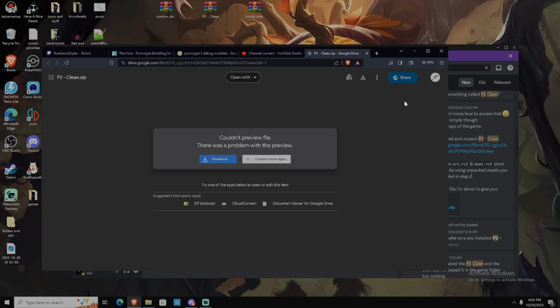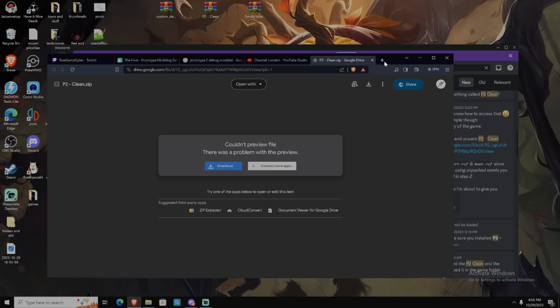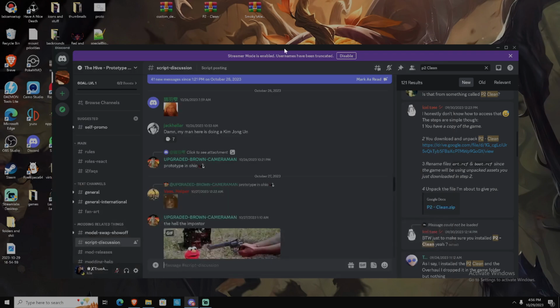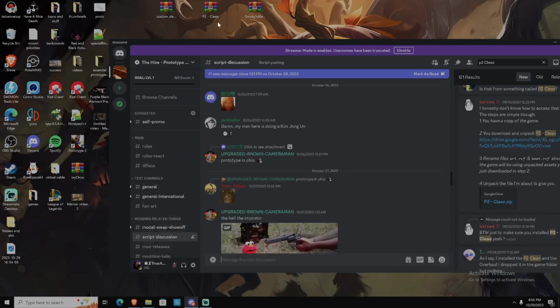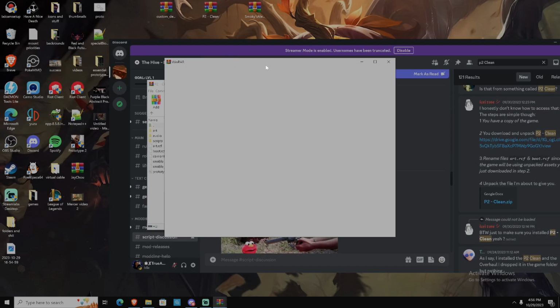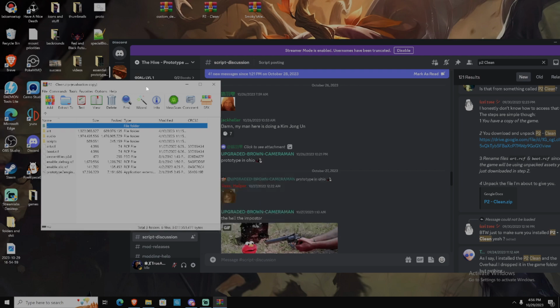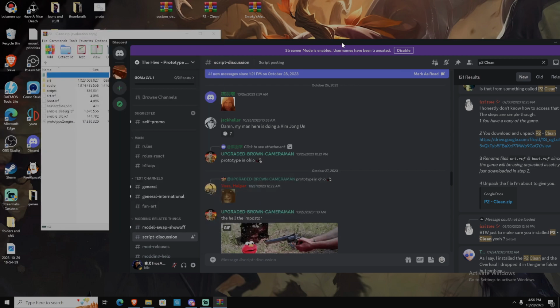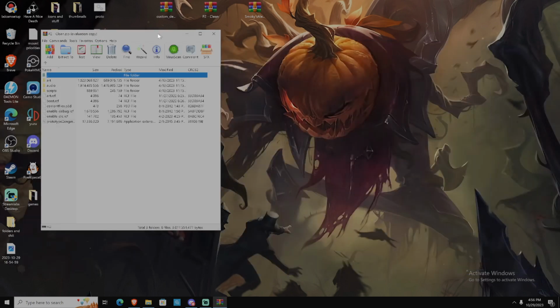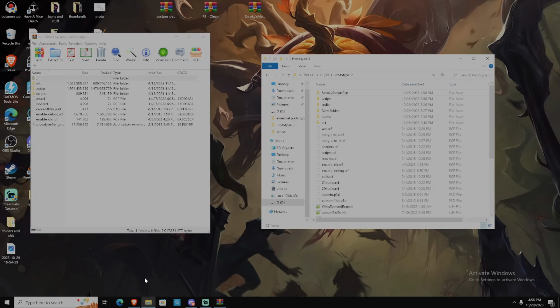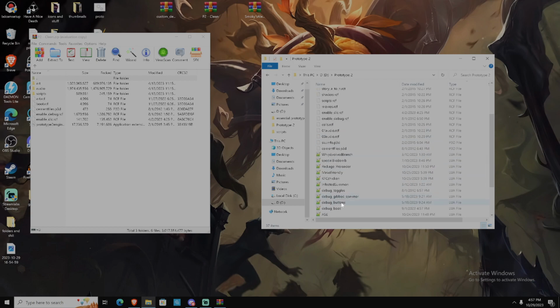I'm not gonna replace anything because I've already done it, but I'm just gonna tell you what to do. So you download it, and then you put it right here. Then you just open this file, and this is what we're gonna start with first. You can close this. Okay, so open your Prototype 2 main directory where all your main files are and your launching application is.